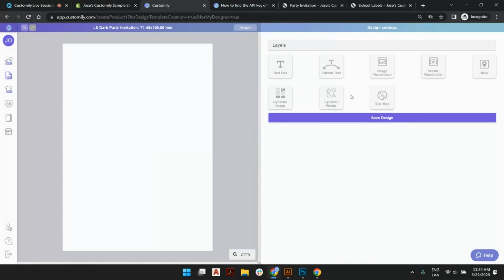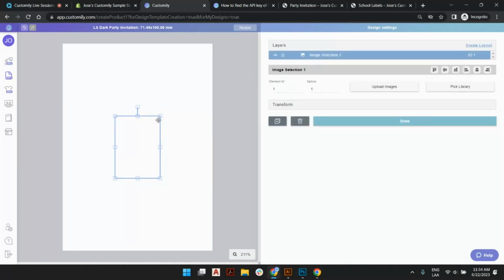Now, finally, we have the dynamic elements, dynamic image and dynamic vectors. Notice that these two icons have four small images or symbols. This means that these objects can hold one or more images. In fact, the idea is that if you upload one image, you may want to use that image as a background or a part of a design, like a quote or a frame. But if you upload many images inside the same object, you're actually offering choices. So your customers will be able to choose within the options inside here. So let me show you.